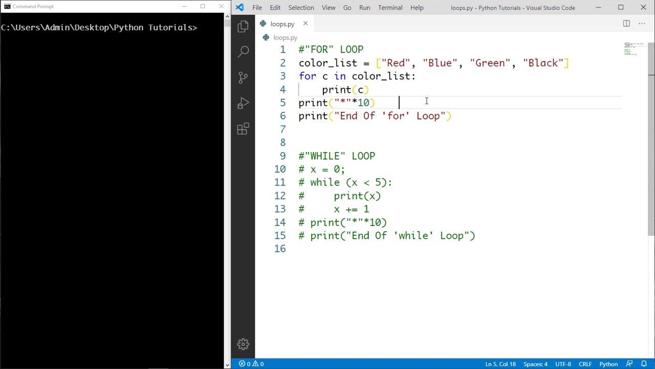Then when we come down to line 4, we have a print statement which is basically going to all the time pick the value of variable C and then print it out inside our command prompt interface. Then in line 5, we have a print statement which is basically going to print 10 asterisk characters. In line 6, we have a print statement which is basically going to print the string of text that says end of for loop. So let's take a closer look at the for loop.